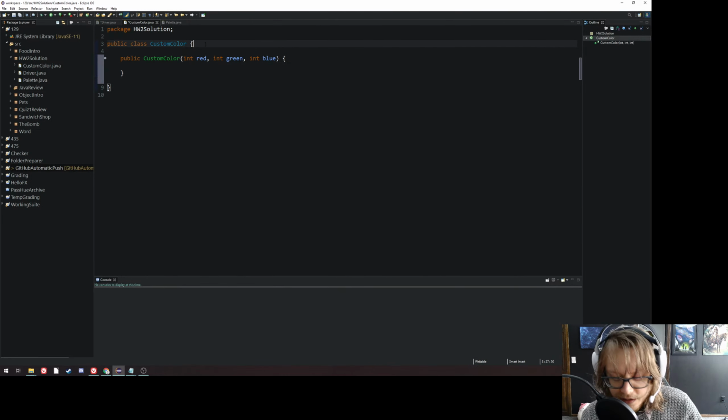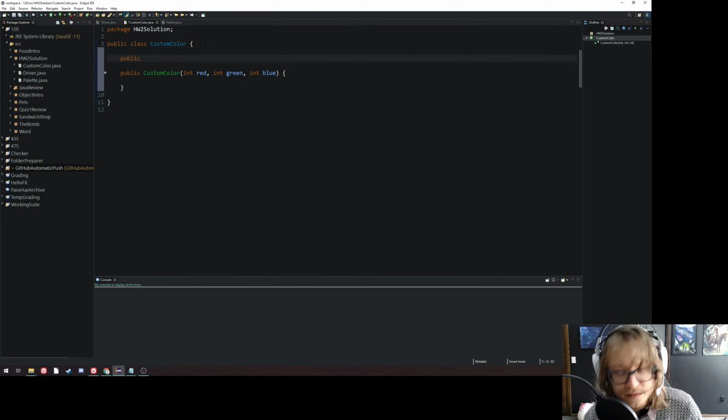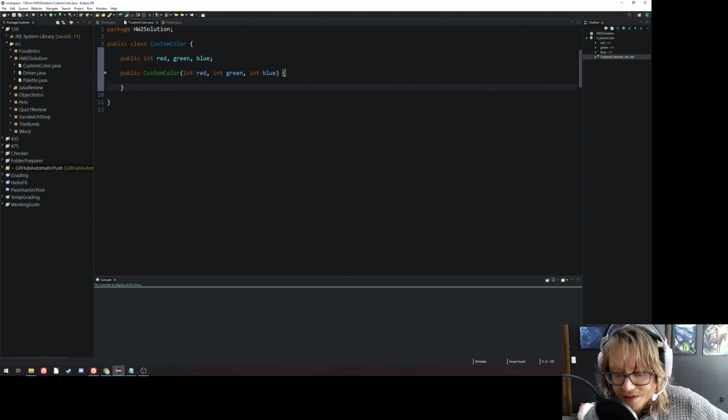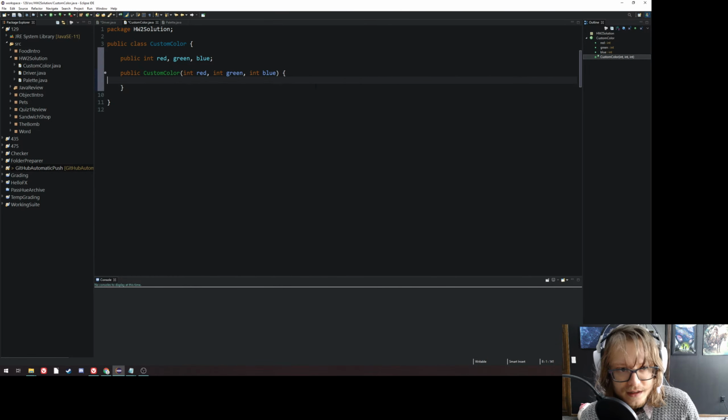All right, so custom color was supposed to have 3 integer fields, and remember you can declare them all in one line. I don't think I saw anybody do this convenient one-line declaration in this case. Of course, there's nothing wrong with declaring them all on their own line, just in this case they're the same kind of value, and it just seems to make sense to me, so I'm going to do that. And then, of course, in the constructor, we need to link together the red that you got with the red field at the top, the green you got with the green field at the top.